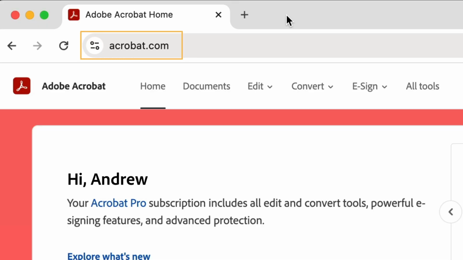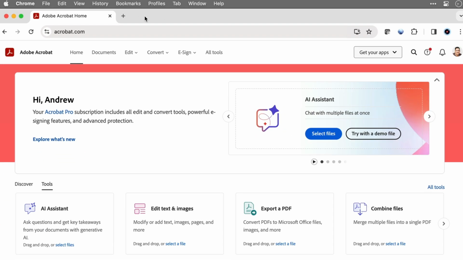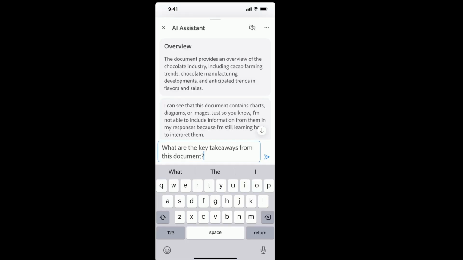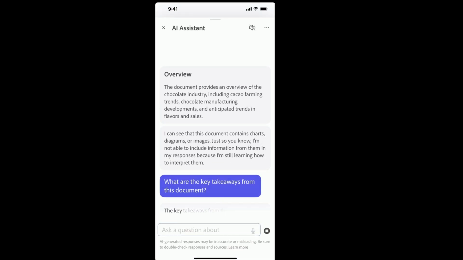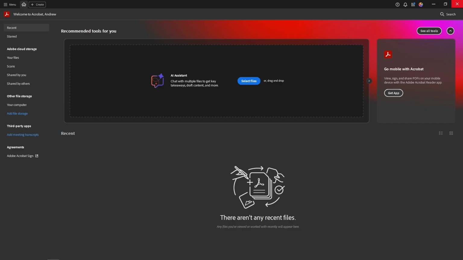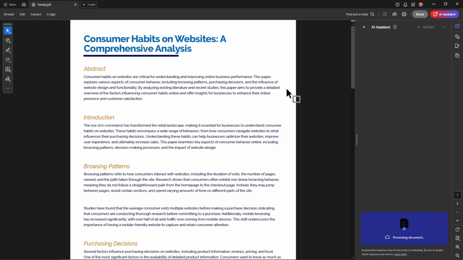It's available on desktop, web, browser extensions, as well as the Acrobat Reader mobile app. So you can use it anywhere, anytime, and on any device to get the help you need to get the information you want. I can use AI Assistant by uploading any document type in Acrobat: PDFs, Word docs, presentations, meeting transcripts, and more. All I need to do is drag and drop.